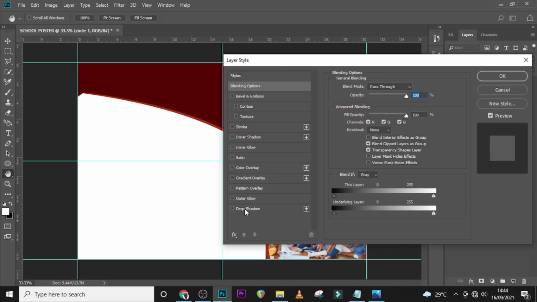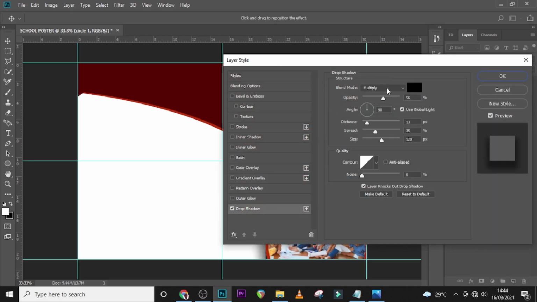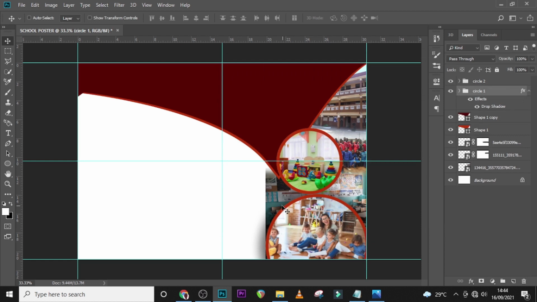So let's go to our layers. I'll go to drop shadow, and then set the multiply. Set it to black, set the opacity to 56, and also set the angle to 90. Now set here to 13, here to 35, and then the size to 120, and that's it. You click on create. Okay, so it's going to give it a nice shadow in the background. You can see it over here, just to separate the background from the entire thing. This is how we want it to be.